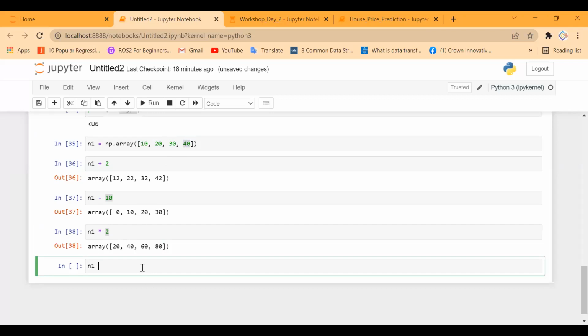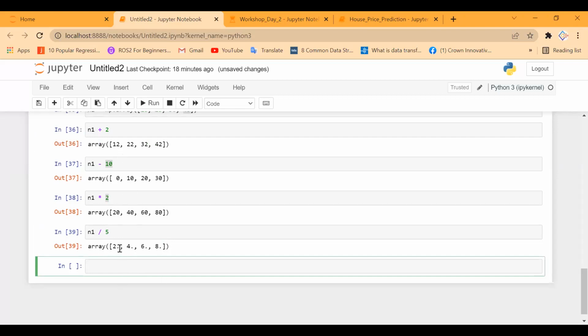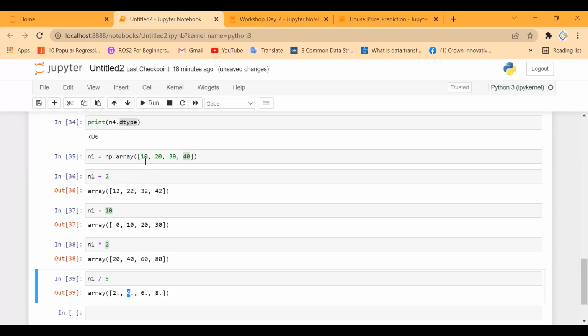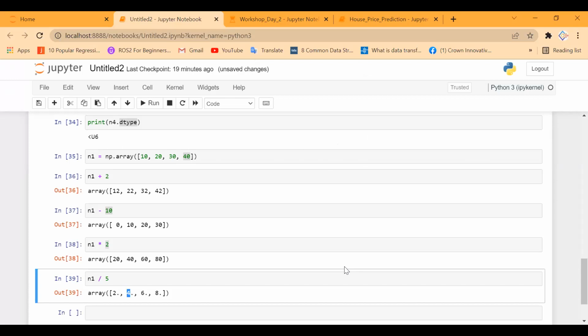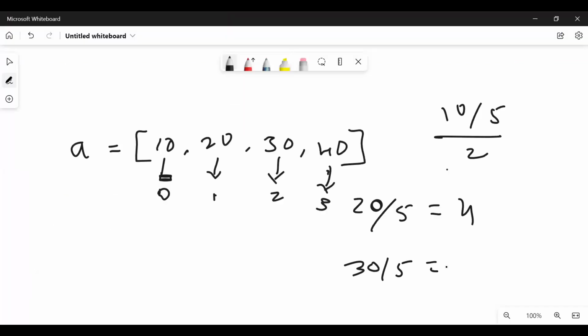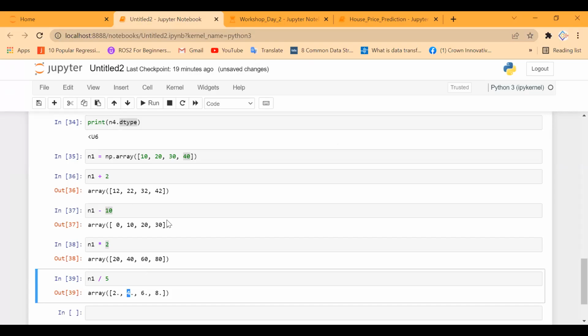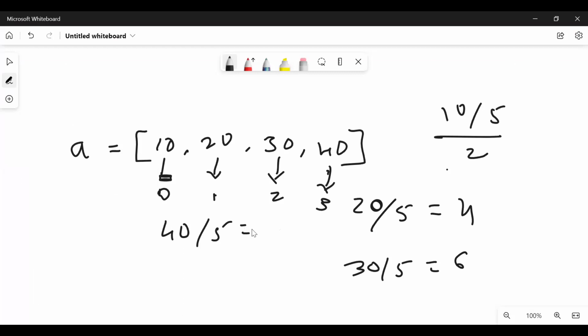n1 division. We'll divide by 5. Here 10 divided by 5 is 2, 20 divided by 5 is 4, 30 divided by 5 is 6, and we have one more value, 40 divided by 5 is 8, right? Like this it will work.